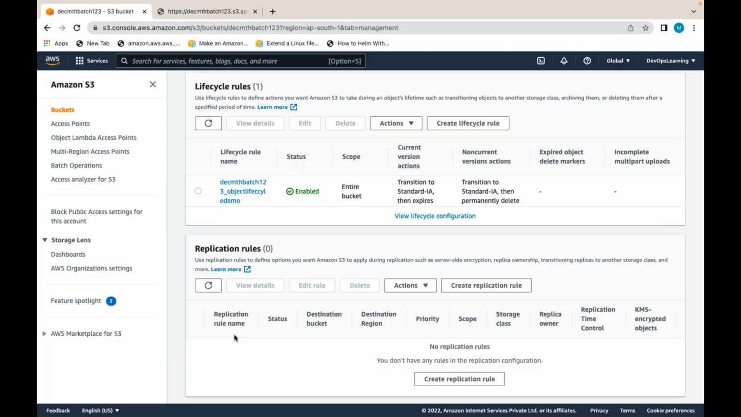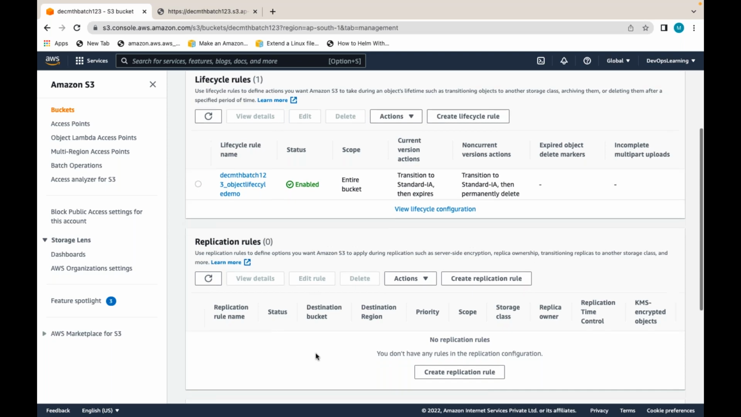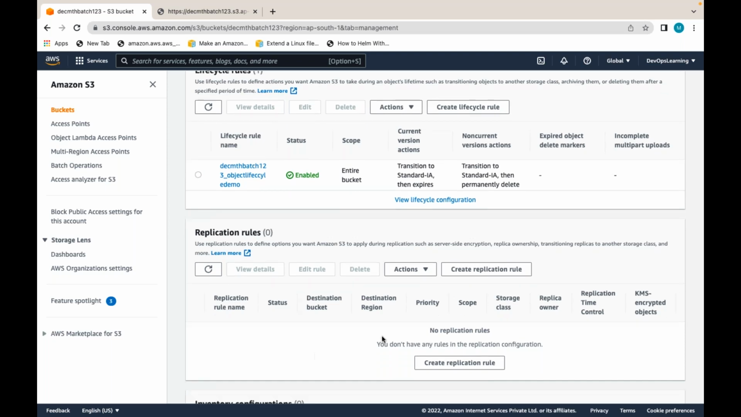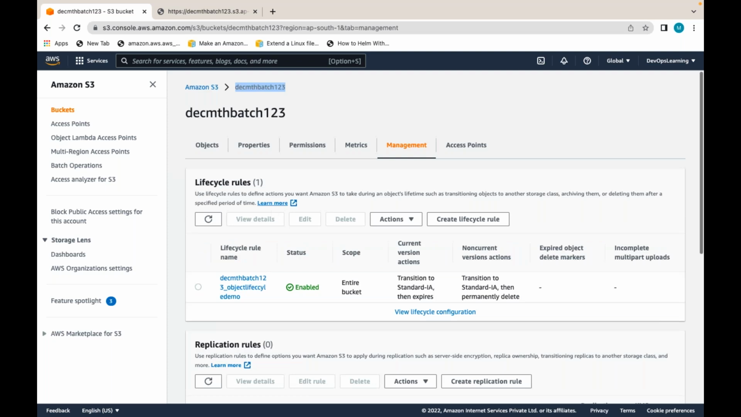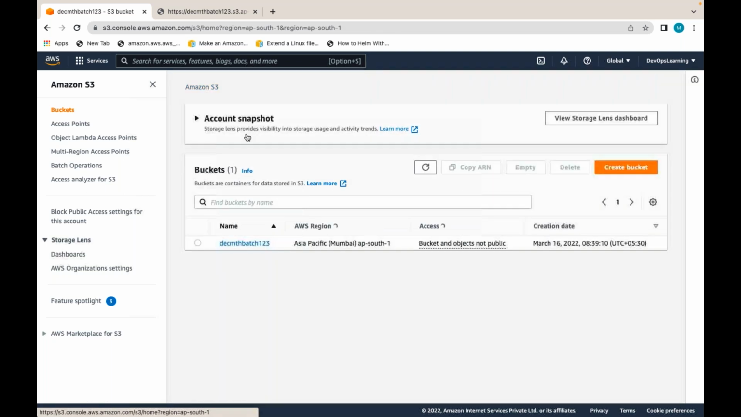Similarly, replication also. As of now, do I have any replication rule here in this S3? No. Now I can create a replication rule. But before creating a replication rule, I need one bucket, that destination bucket, which can be in the same account or in a different account. So let me replicate in the same account. First, I will create one bucket.